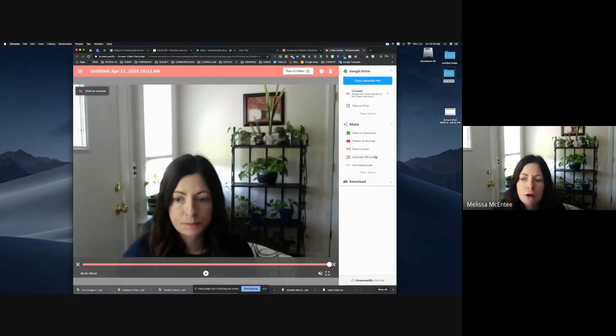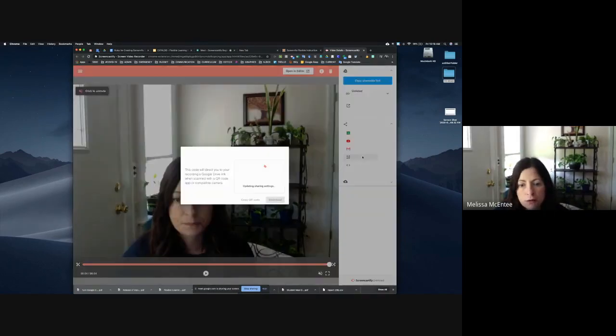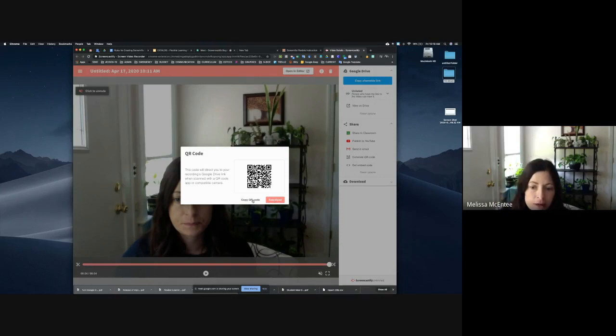So then there are more options. For those of you with younger students, you can generate a QR code, and you can download it or copy it, and then also send that out to them or embed it in your template, whatever you choose to do. You would just simply download it or copy it.